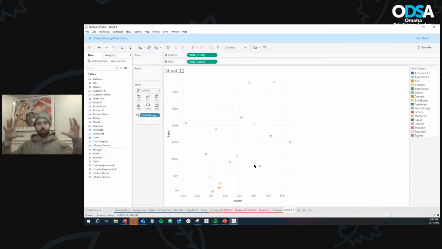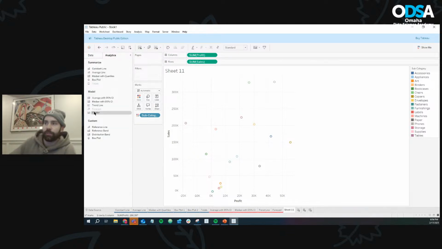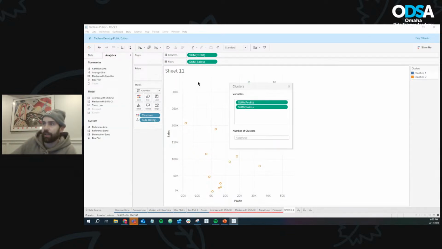If I wanted to say which of these subcategories are the most like each other, let's group our subcategories into groups: high earners, low earners, whatever it may be. I can come over here into my cluster, drag that on. It'll give you choose your variables. I'll get to that in a second. And number of clusters. I'll get to that in a second as well.